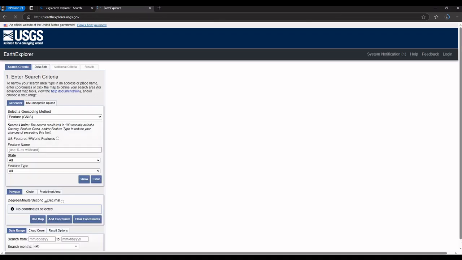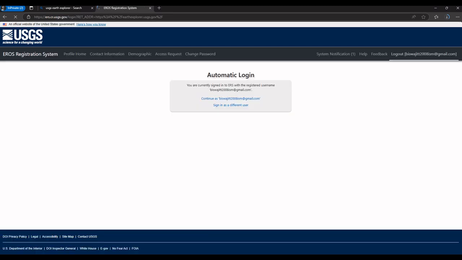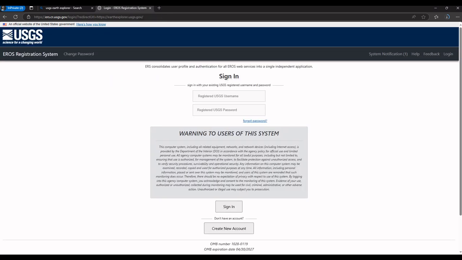You need to click this one and you need to log in. If you have already registered your email ID and password, you can log in using that. Otherwise you need to create a new account, activate your account, and then you can log in. As I have already created my account, I just log in to this website.